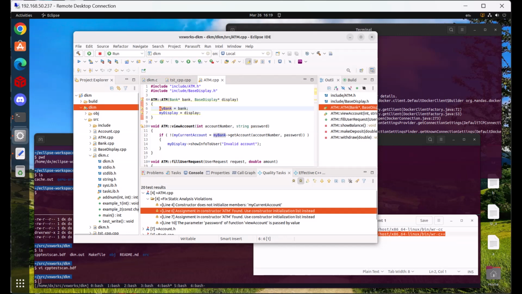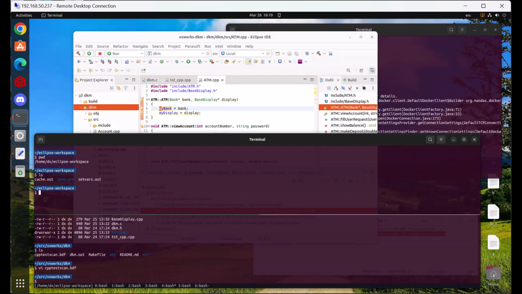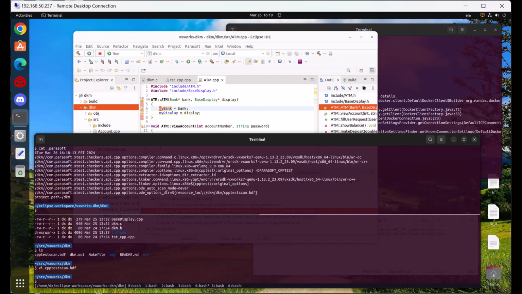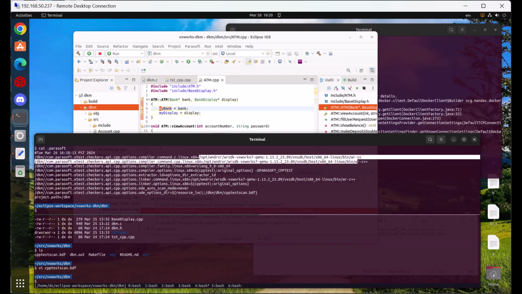Okay, so let me minimize this, and if I go to the path of where the workspace is created here, you see in the Eclipse, the workspace is separate from the project. The project is in SRC, and then the workspace is in a different path. This is how I configured it. If I switch to the VxWorks workspace, there's actually a hidden file called .parasoft. It's a text file, and it's always present in every Parasoft workspace. If we check the insides of this hidden file, we can see that it is here that the compiler family is specified, as well as the path to the actual compiler.